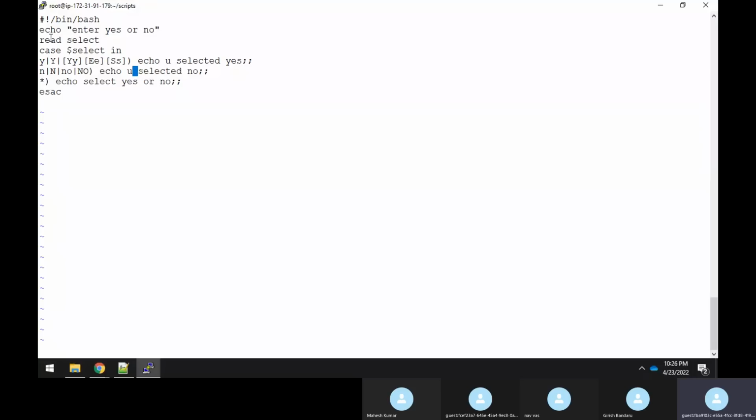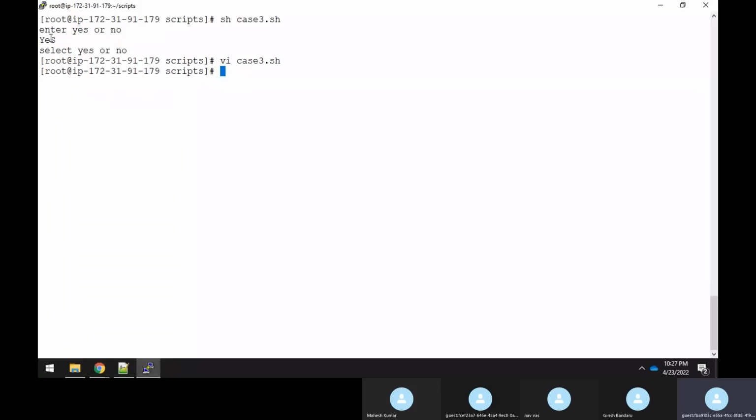Similarly here also, capital N or small n, capital O or small o, any combination. It might be, it has to select as a no. Save this file. See here?